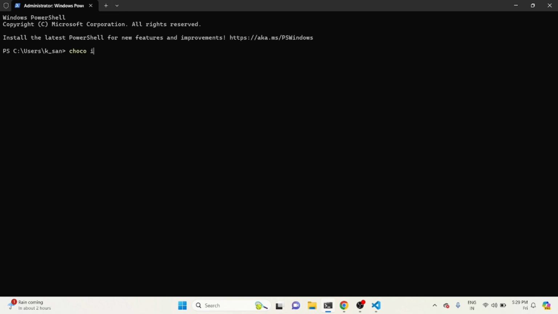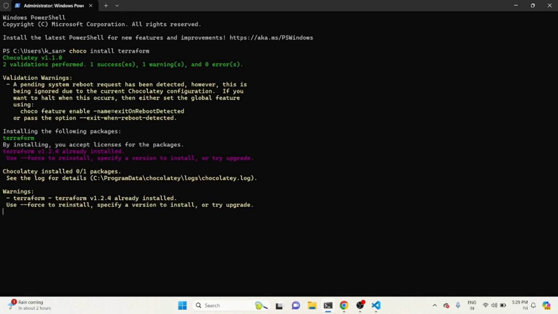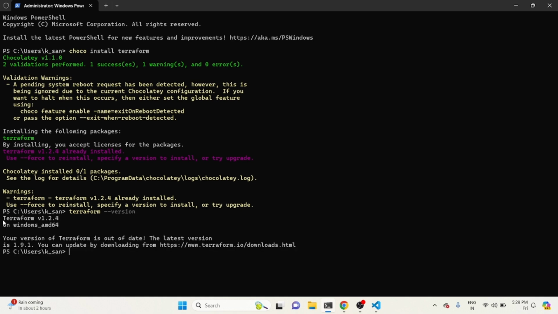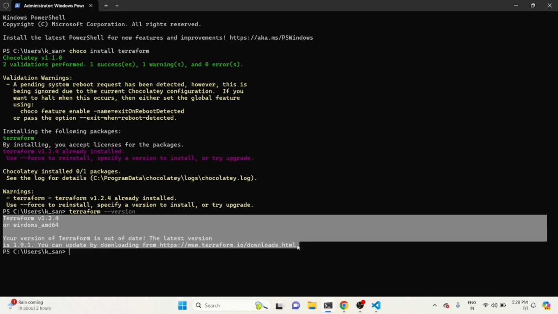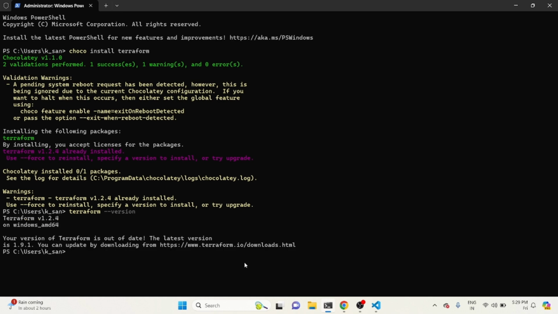Choco install terraform. I already installed Terraform, because of that it is showing already installed, you can see here. After installing Terraform, you can check terraform -version. If you are able to get the Terraform version, then it's good to go. It means it is installed.